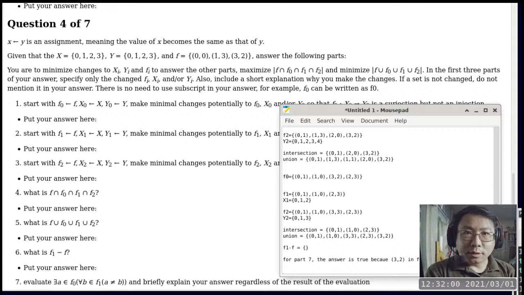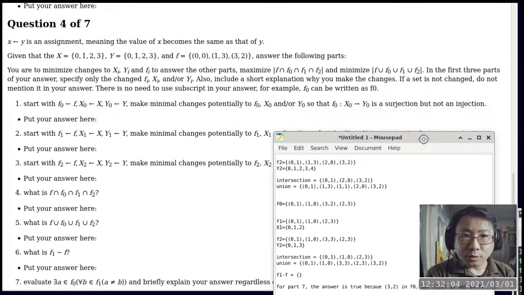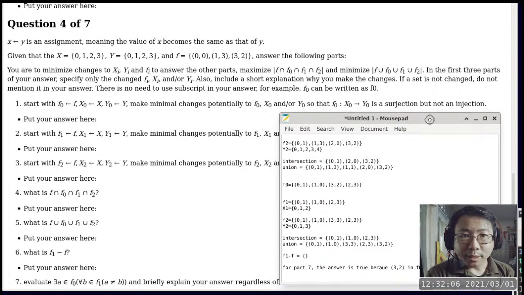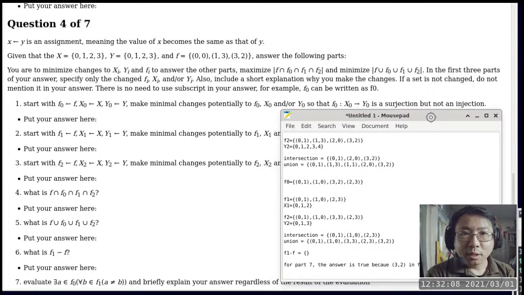All right, so let's go to question number 4. Question number 4 has the first part being a surjection but not an injection. So we want to use up everything in the codomain, but we don't want everything to map to unique items from the domain. So the starting point is actually pretty close. The starting point is not even a function, but it's pretty easy to turn it into a surjection by changing y0, and it is not going to be an injection.